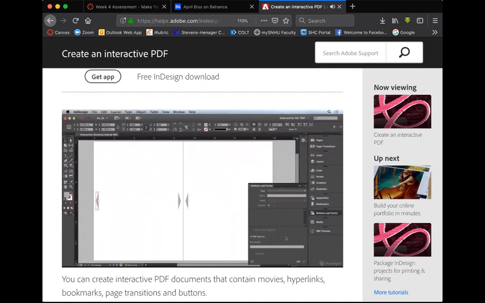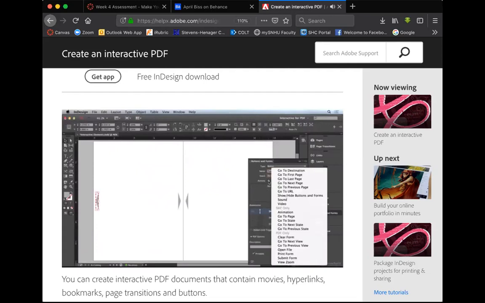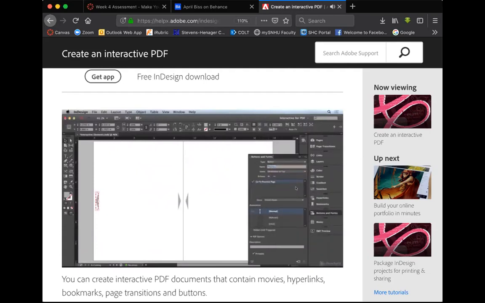And I'm going to go ahead and click on this icon down here at the bottom to convert that object to a button. And then we can highlight the name. I'm going to call this one Previous. And then in the actions here, I'm going to click the plus sign, and I'm going to go ahead and choose Go to Previous Page at the top.